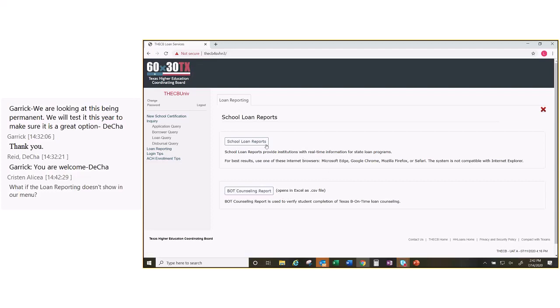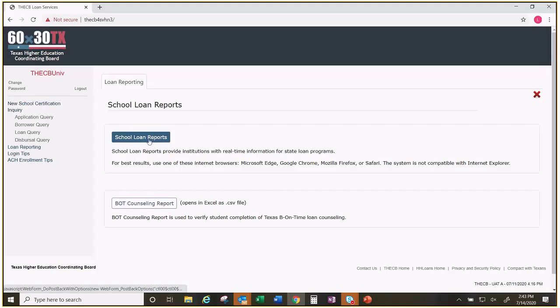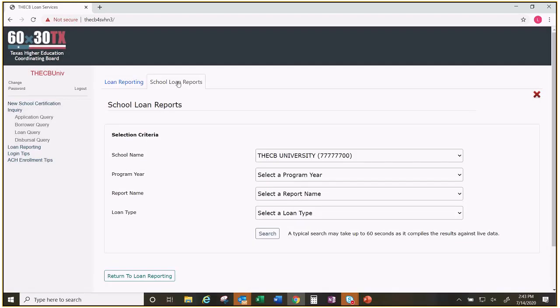So the one that we're going to be looking at today, as you'll notice, there's that reminder again: make sure you use one of these browsers. But once you click on this, it is going to launch a new tab. And within here, it's very self-explanatory. Your institution is going to be pre-populated here.